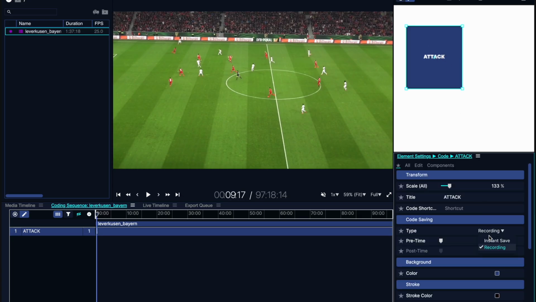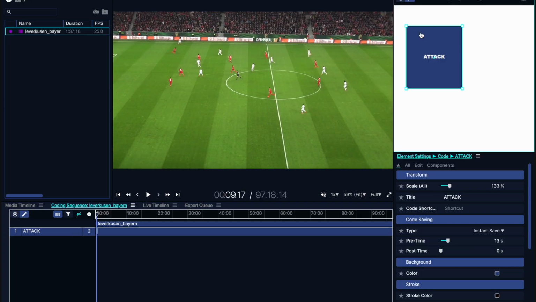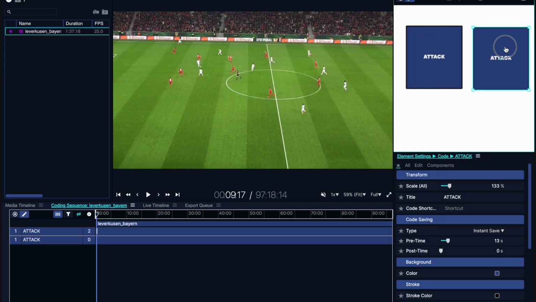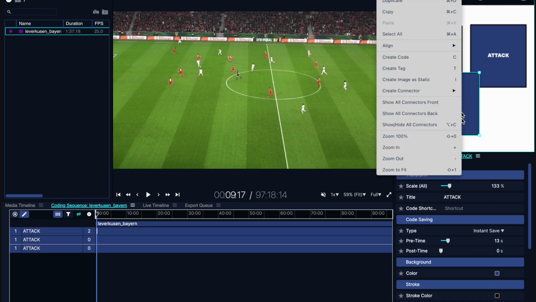You can also select the instant save type. Choose how many seconds you want to record before and after you click that code, and it will instantly save an event with that exact duration. You can duplicate code by right-clicking the code and choosing to duplicate or copy and paste. You can also hold the Alt key to drag and copy that item.